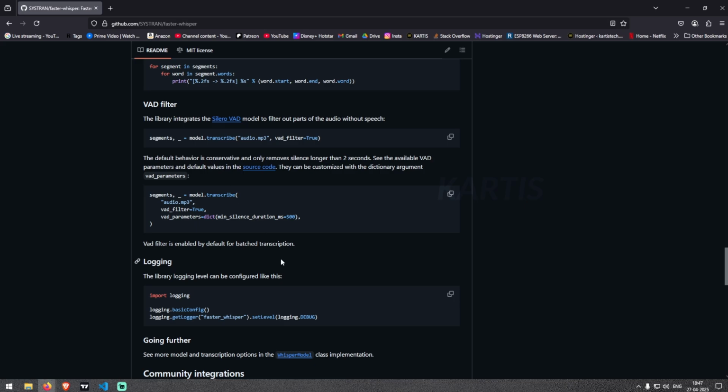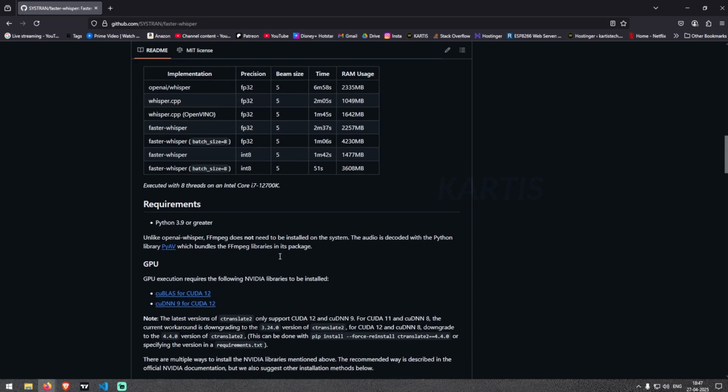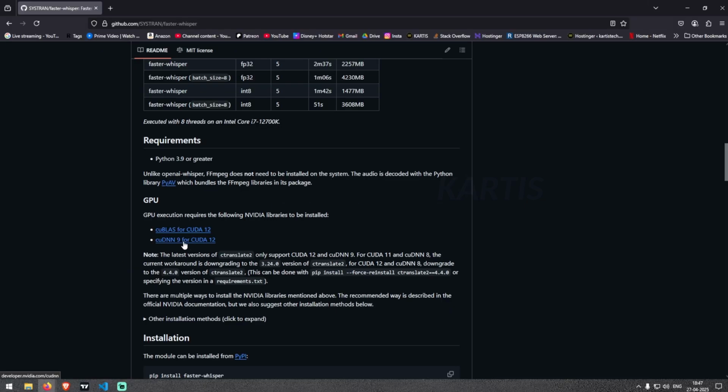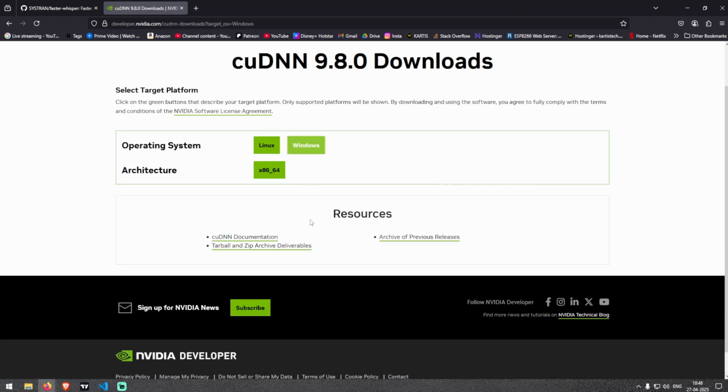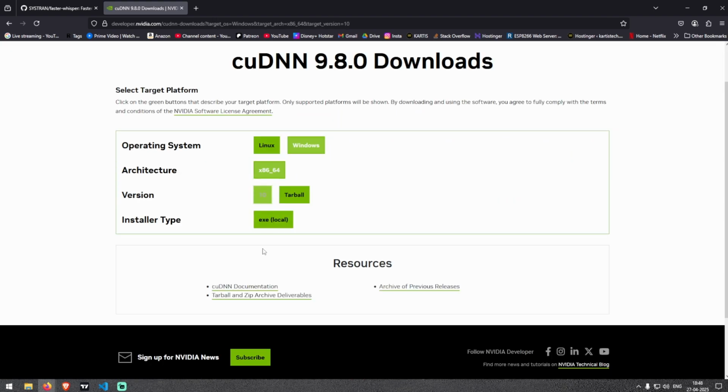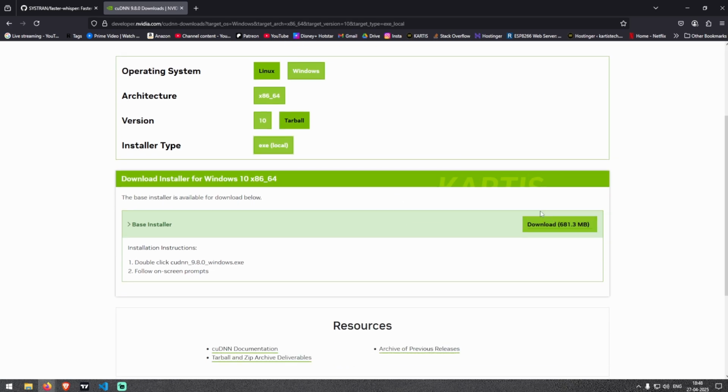So if you go to the GitHub page, you'll see that GPU execution requires the following NVIDIA libraries to be installed. Here you see cuDNN 9 for CUDA 12, and you need to install this. It's a deep neural network library. You download it, select your operating system, architecture, Windows version, and the executable file, then install it with the next button. Also note down the version you are installing.